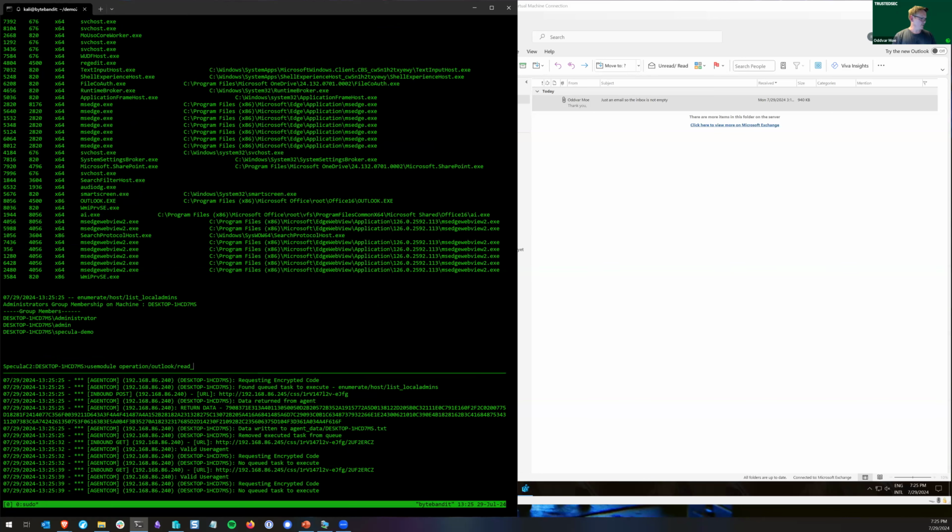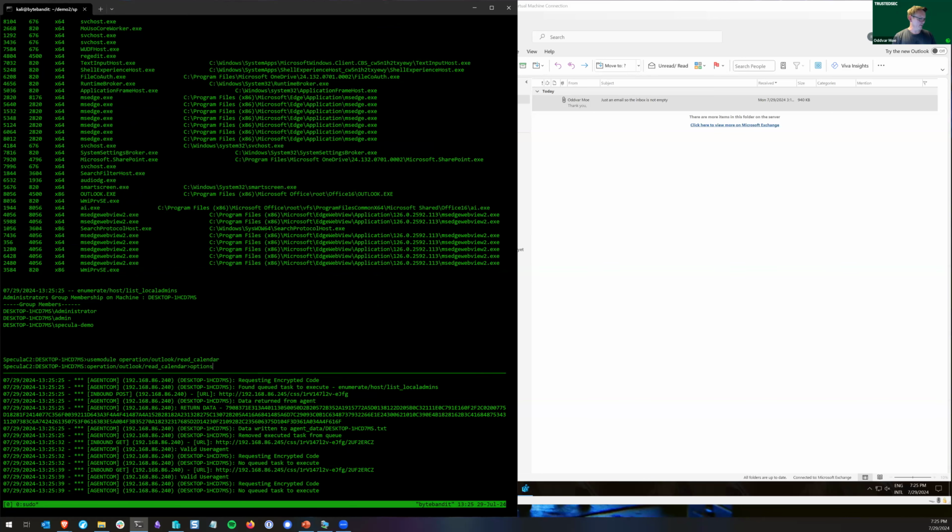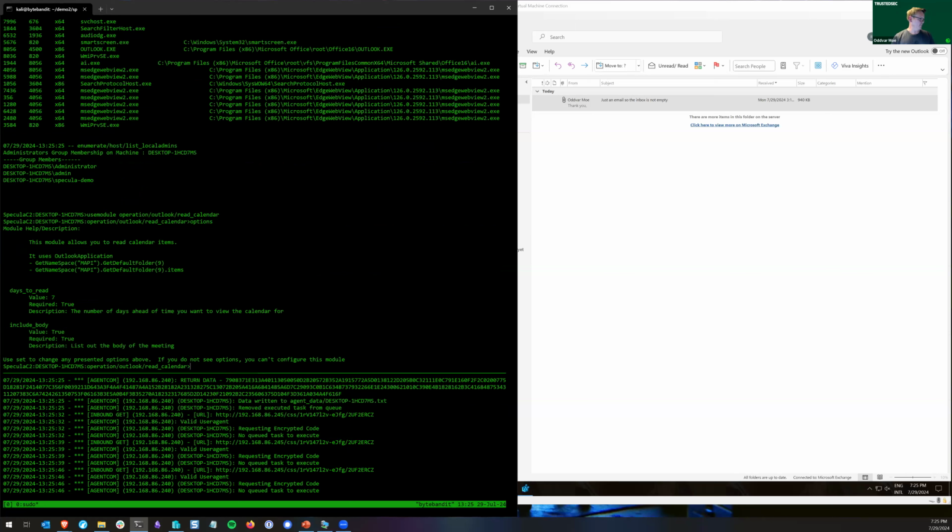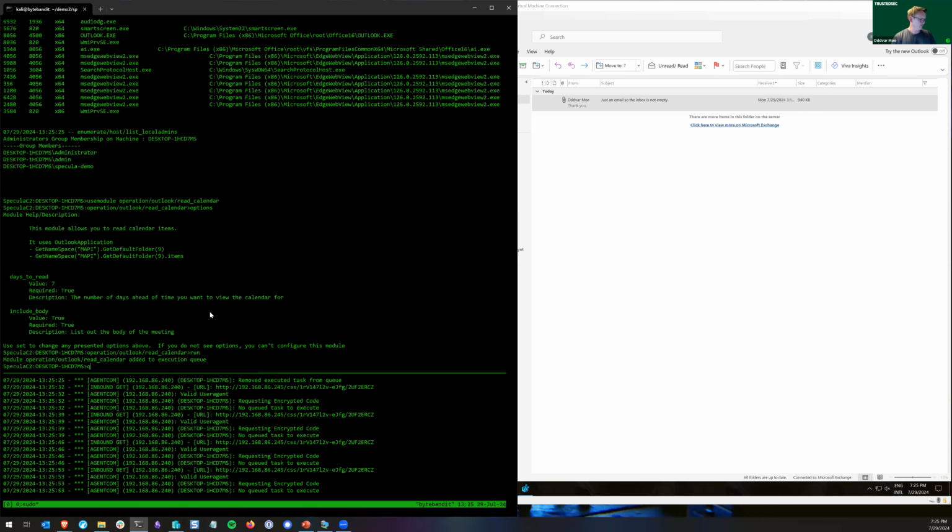So we could basically just try and read the auto calendar, for instance. By default, it includes the 7 next days. It includes the body of the meeting. So let's just run that.